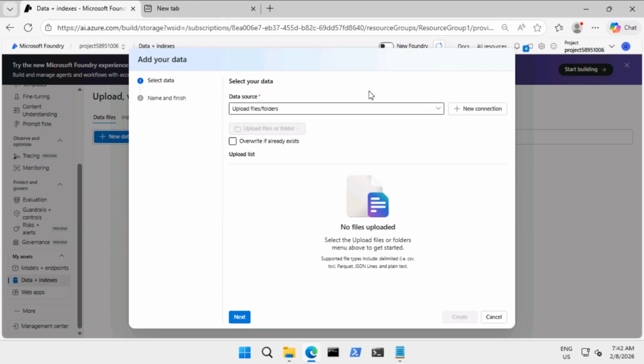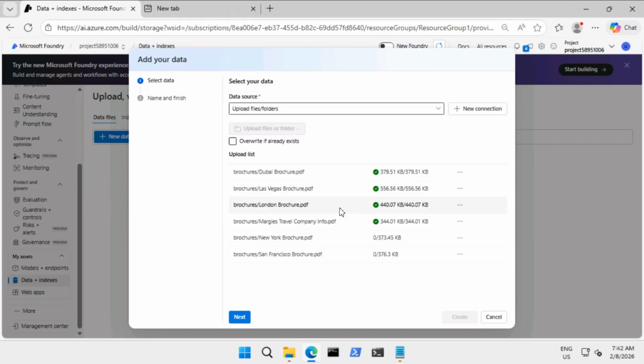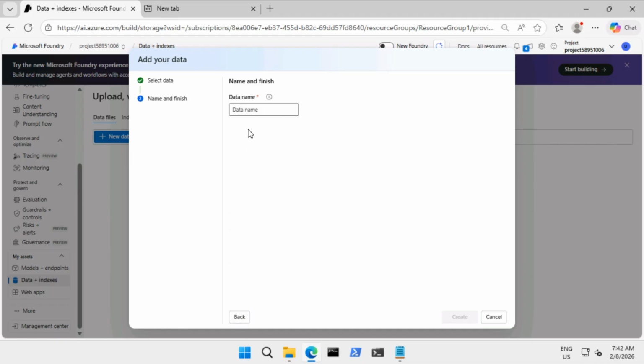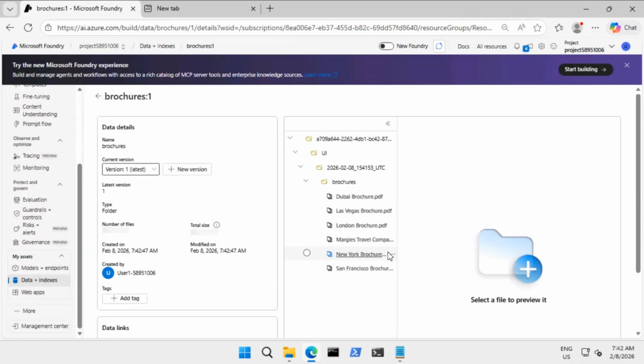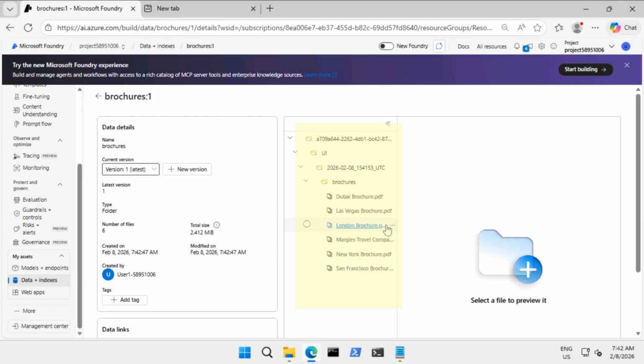We'll wait for the folder to be uploaded, and we can see it contains several PDF files as I have shown you earlier. So that completes adding data to our project. And yeah, there was one more step, that is we need to give a name. So I'm going to give it as brochures, and then let me click on create. There you go. Now the data is uploaded for this particular application.